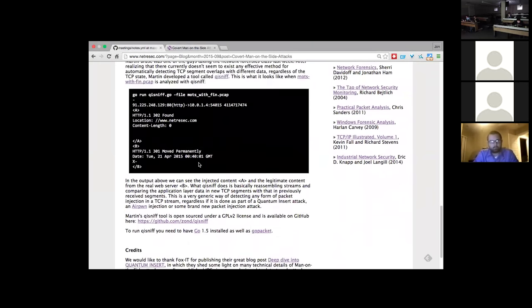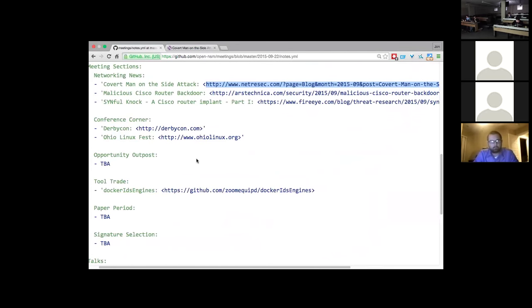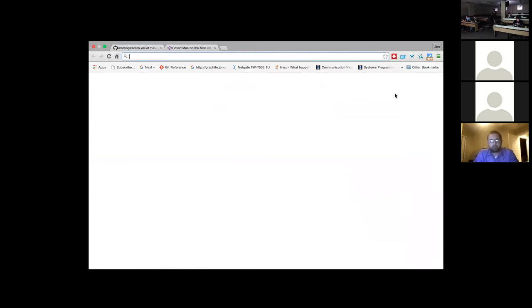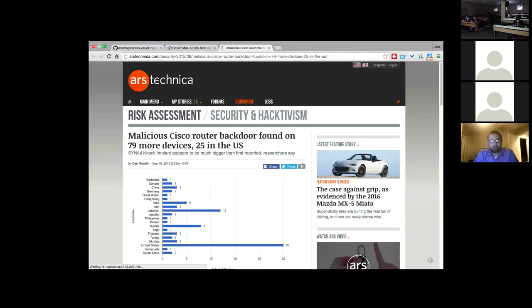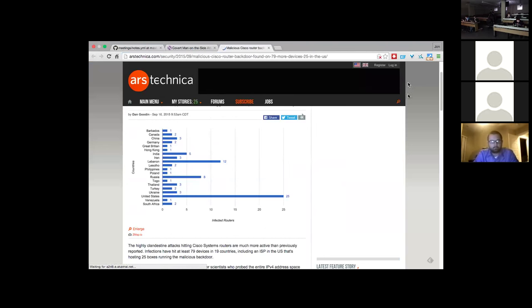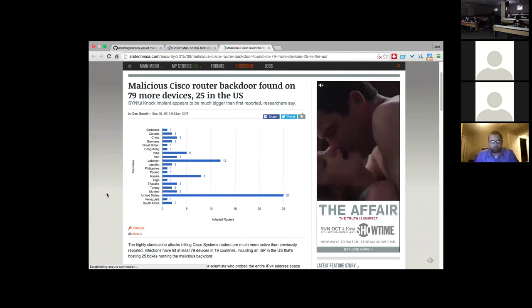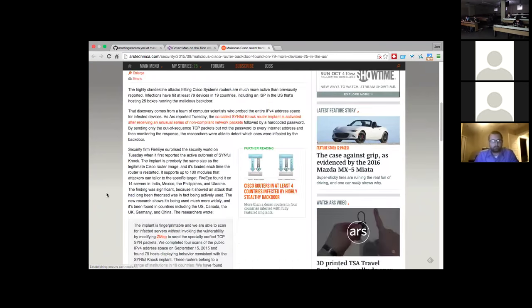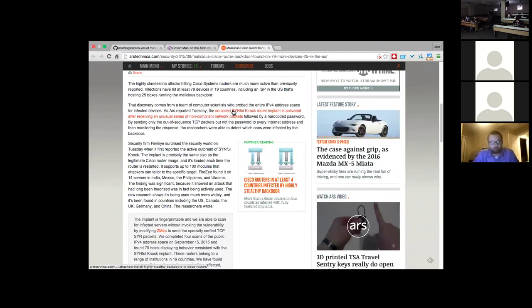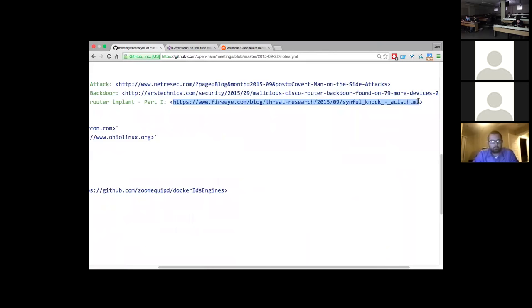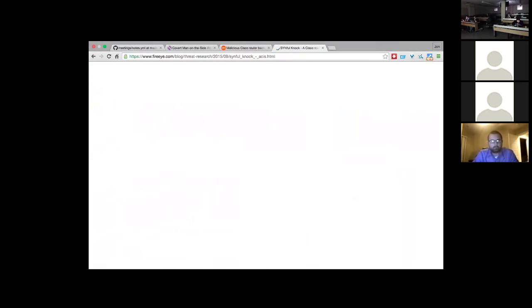The other article we have was something we talked about a little bit last week on the malicious backdoors in the Cisco routers. Take a look at that. There were a number of them found on different routers having back doors, and they had them grouped here by the countries that had the infected routers. You can see that we had the most, and then there's a number of other countries that had less. So there seem to be clandestine attacks and potentially related to the SYNful Knock router implant that was then discussed in the next article. But then again, I apologize. I didn't have time to read any of these, so you'll have to check them out for yourself.